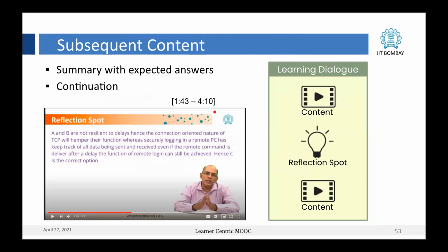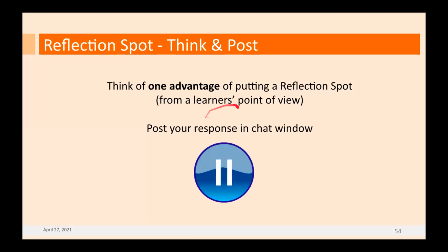Now, I hope you have got some idea of the reflection spot, but I want you to think about one advantage of putting in a reflection spot from the learner's point of view. There could be a lot of things from the teacher's point of view, but can you think of one advantage from the learner's point of view, and can you post it on the chat?